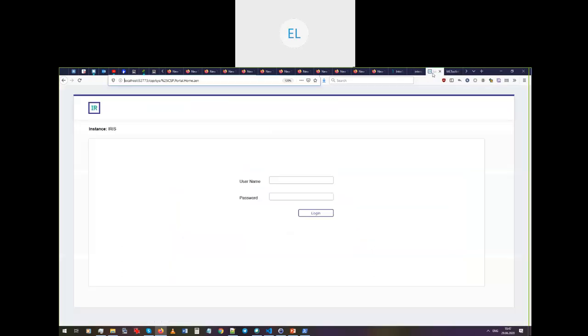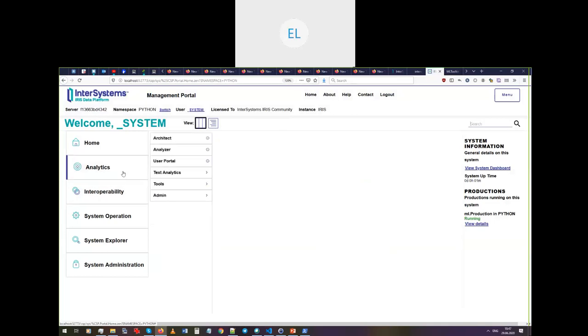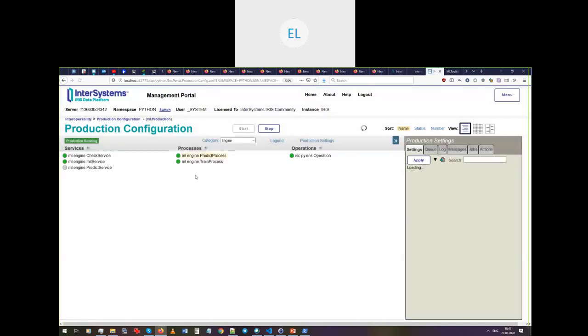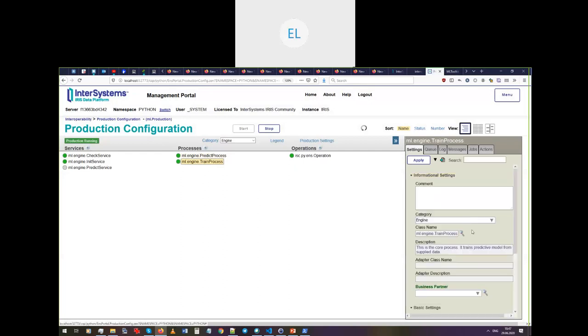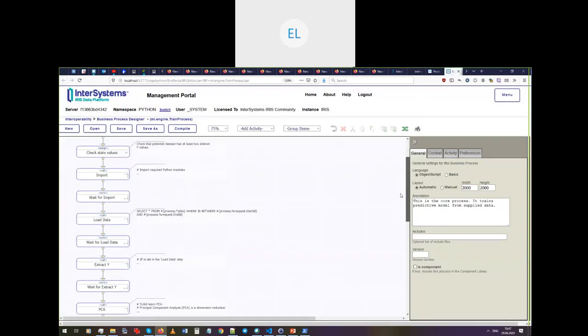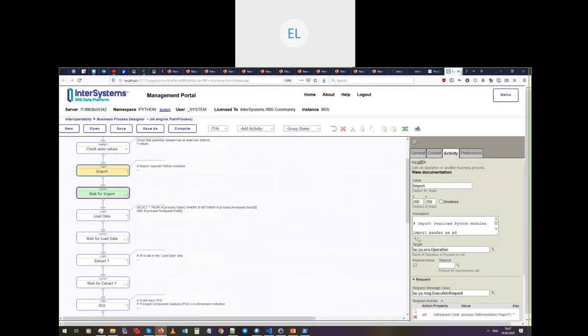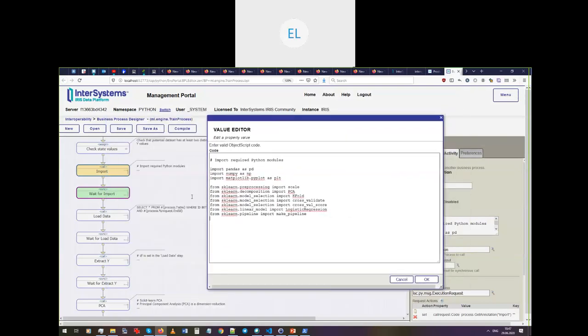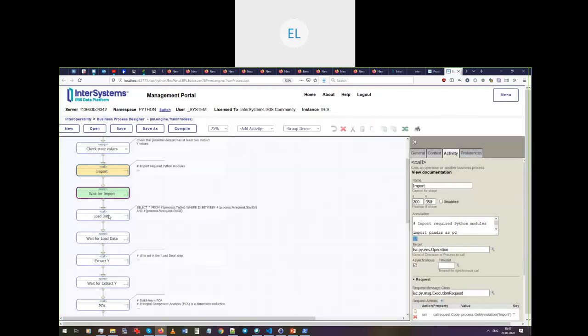And let's see our intelligent process. You can log in into a management portal, and in interoperability, here's our production, and here's our training process, which is actually more interesting to see, because the predict process is very simple. For example, the first activity is we're loading our models, and next we're loading the data.